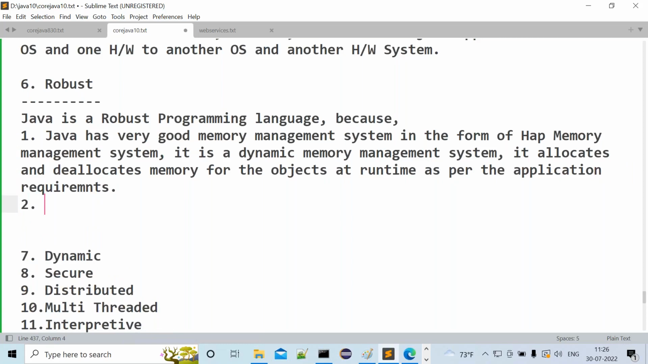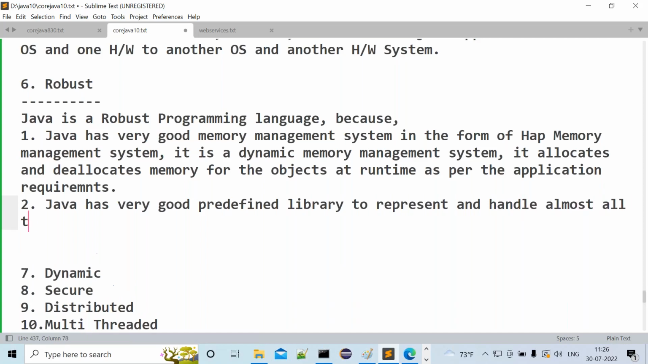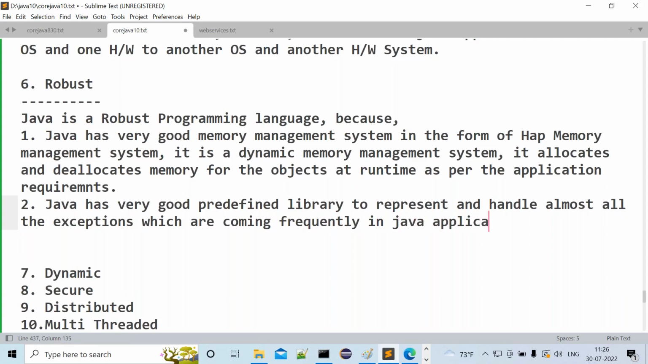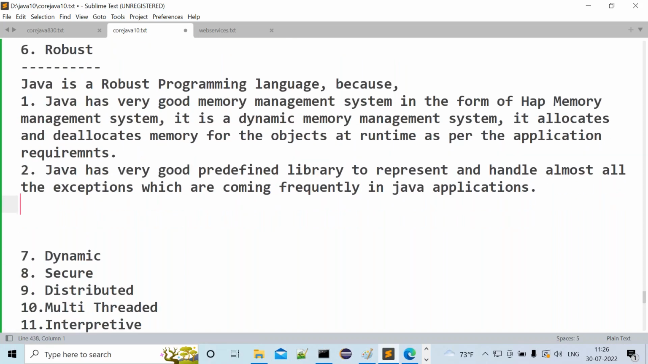That's it. This is reason number one. Then what is reason number two? Java has a very good predefined library to represent and handle almost all the exceptions which are coming frequently in Java applications. That's it, guys. Now these are the reasons why Java is a robust programming language.